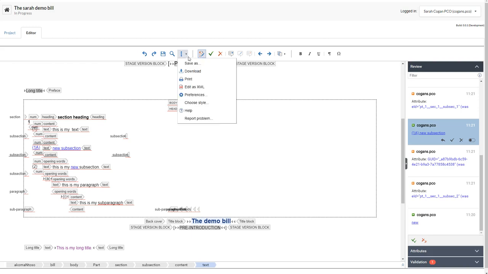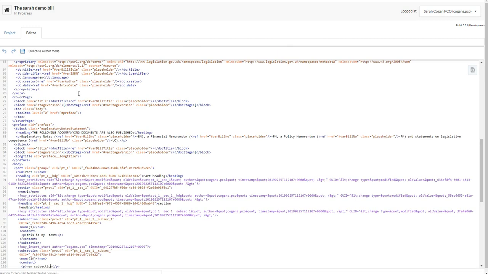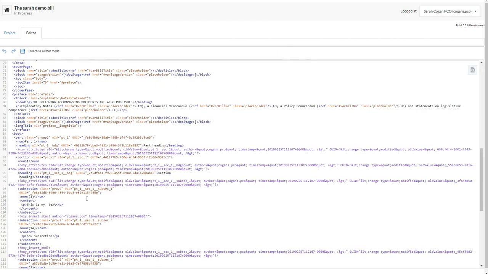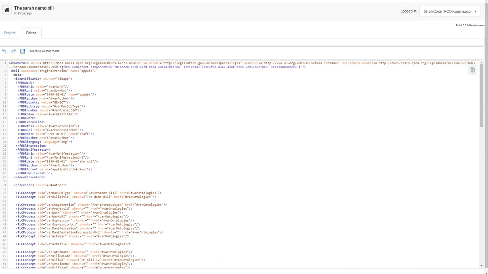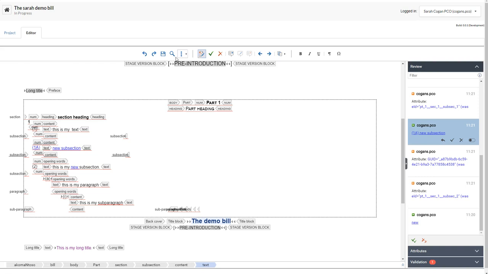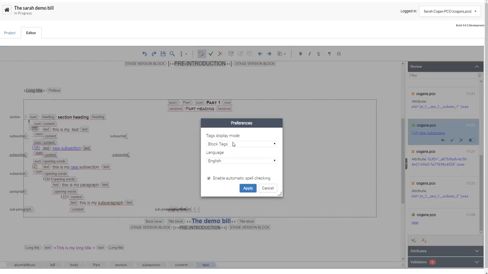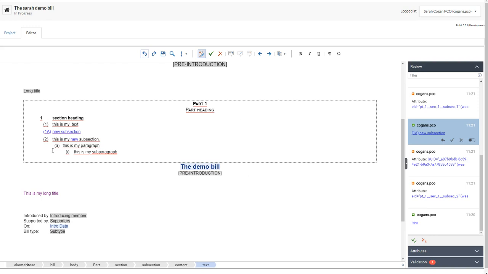Now, if you want to get really sophisticated, you can actually edit the XML and see it behind the scenes here, but I can't imagine too many users will be interested in seeing it like this. But we have worked on the styling of this sheet so that it works in this format without any tags showing.